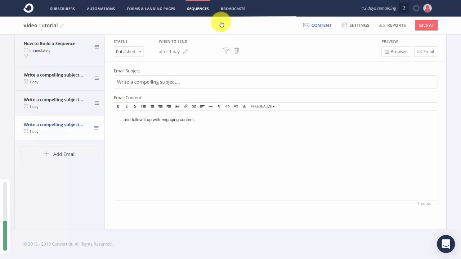Now what we're going to do here is stop the video, and we're going to pick it up from the settings of the sequence.